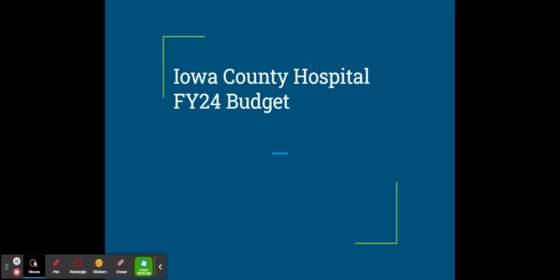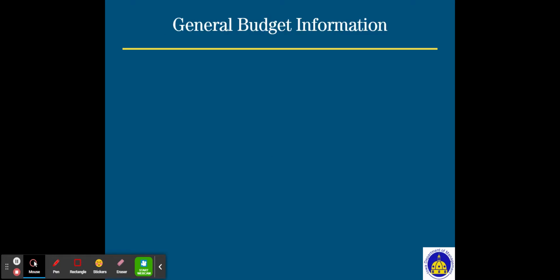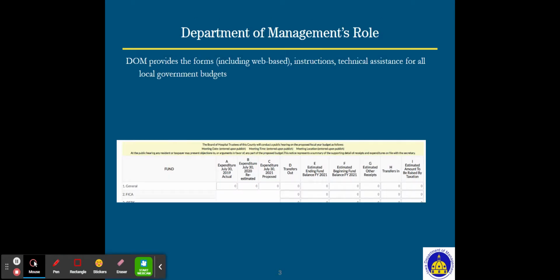I'm going to provide some general information, some background regarding hospital budgets, levy limits, that sort of thing. And then I'll also provide an overview of the system itself and any particulars regarding fiscal 24. We'll start out first with some general budget information for hospitals.